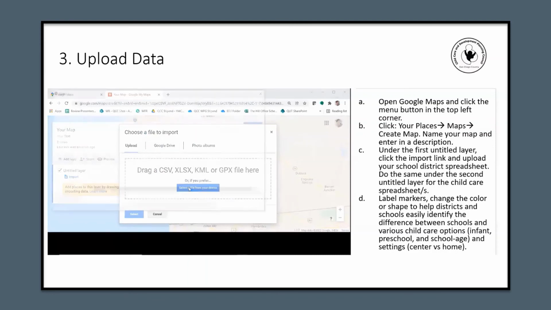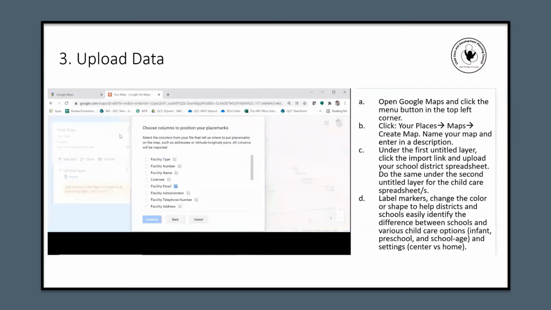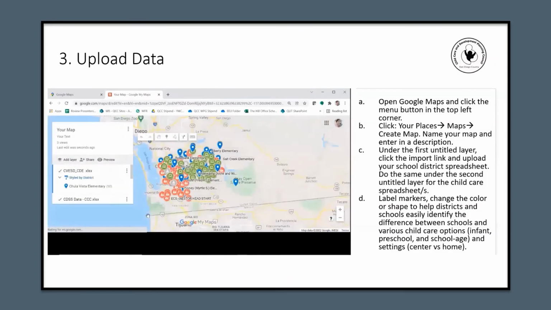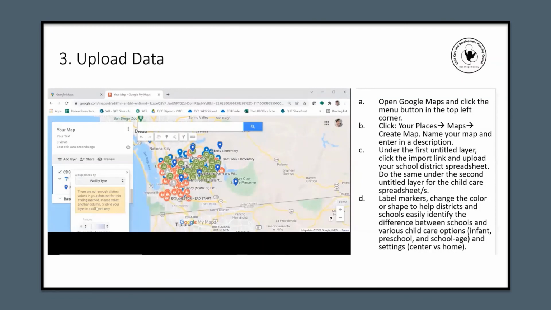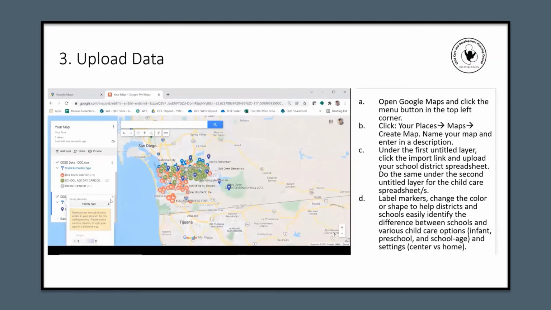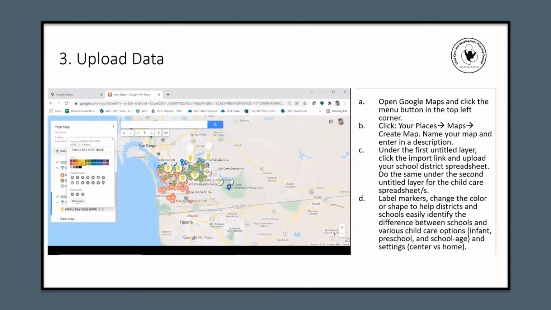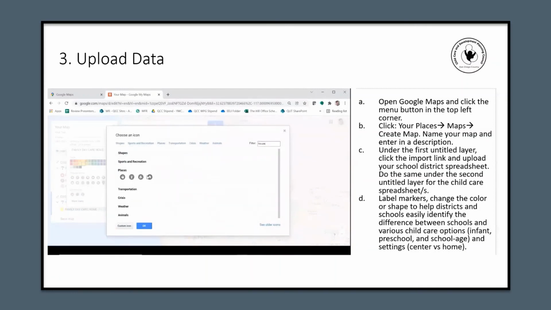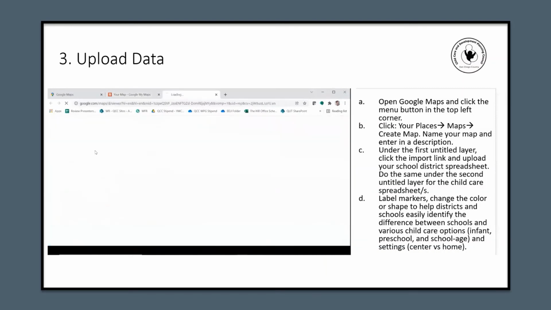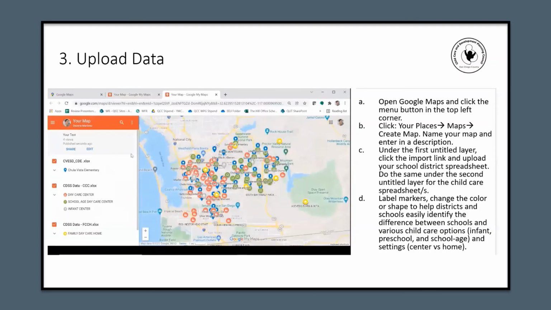Okay, and the last layer I'm adding are the family child care home sites. Once it's uploaded, we select the location. Then it's time to format those markers one more time. Family child care home markers are, make this a little bigger. So these markers are yellow and the icon is a house, just to make it a bit more visually easy to understand.